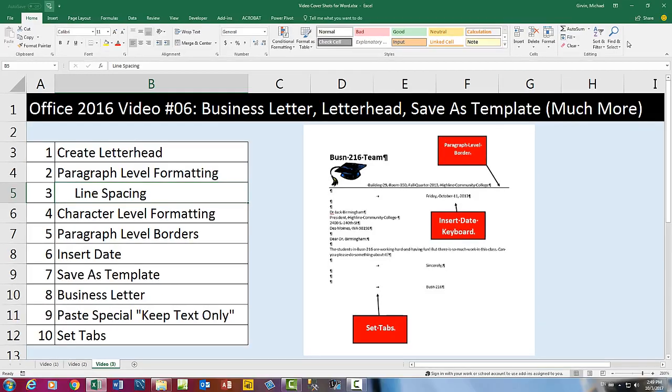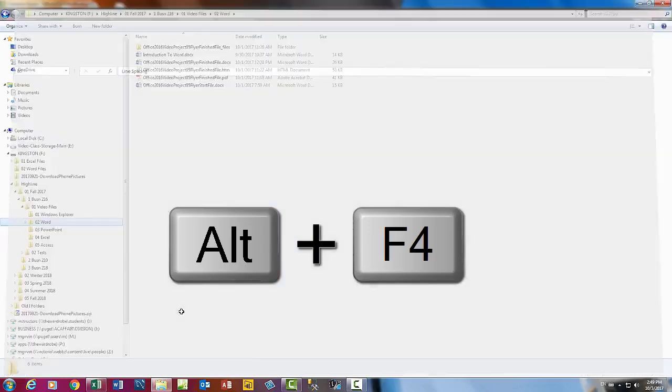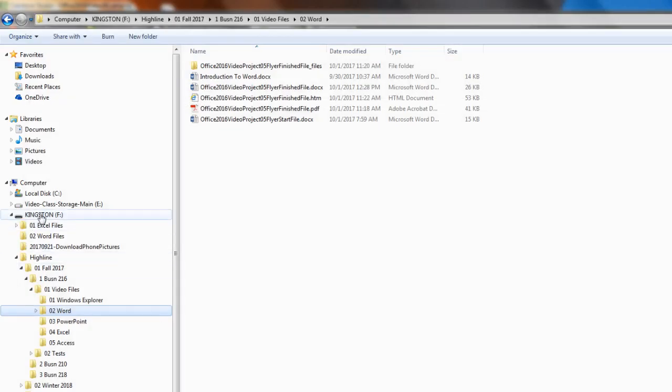Now, I'm going to close this Excel file with the X up in the upper right-hand corner or Alt F4. Now, I've already put my jump drive in and drilled down to our video file Word folder. Here's all the files we've created in the last couple of videos. We want to create yet another file and put it in this folder.